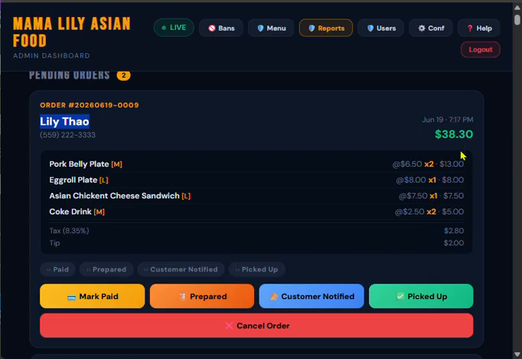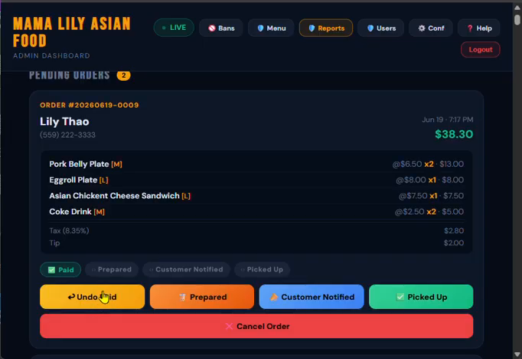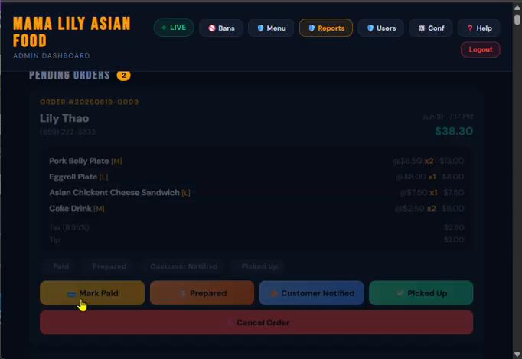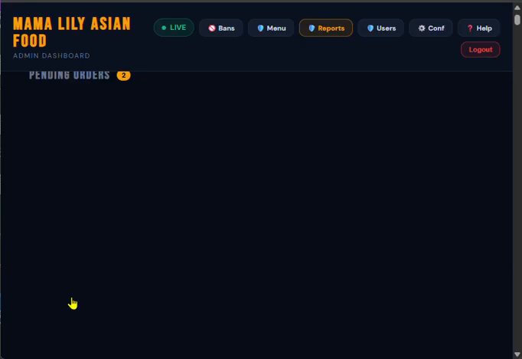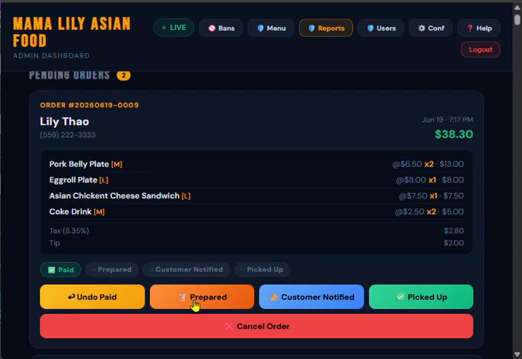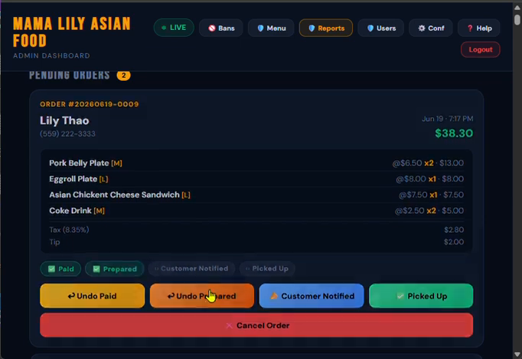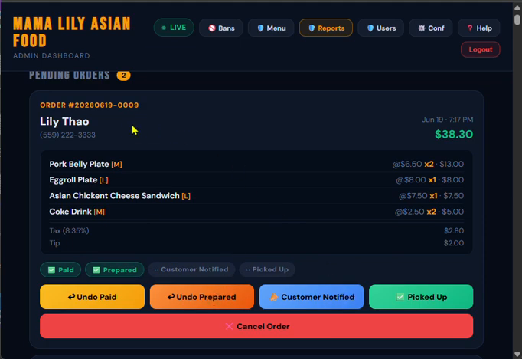That's the total. So let's say she pays through Zelle or Cash App or etc. She paid us, so we will mark here. This is your order status. You click these buttons down here and it's going to show you the status. You can undo that too by clicking it again. We'll click paid. So we prepare, we get the pork plate ready, egg roll, and etc. We're done. We notify the customer, and their phone number is there, of course, so we can send them an SMS.